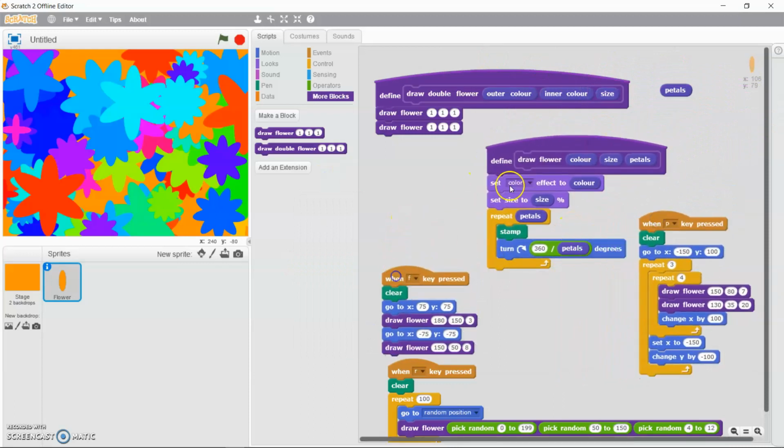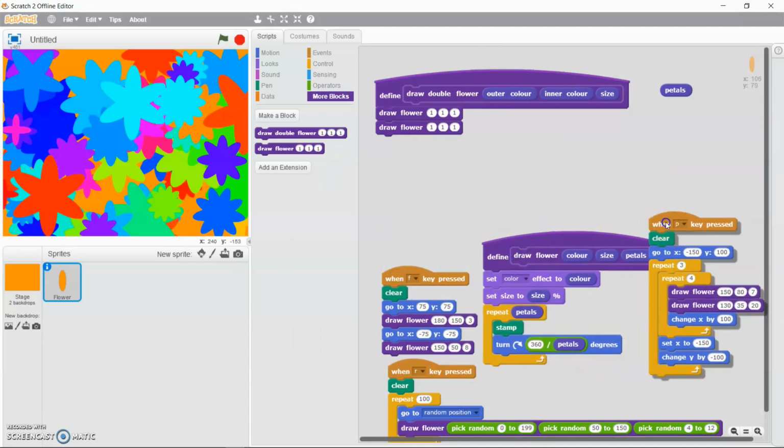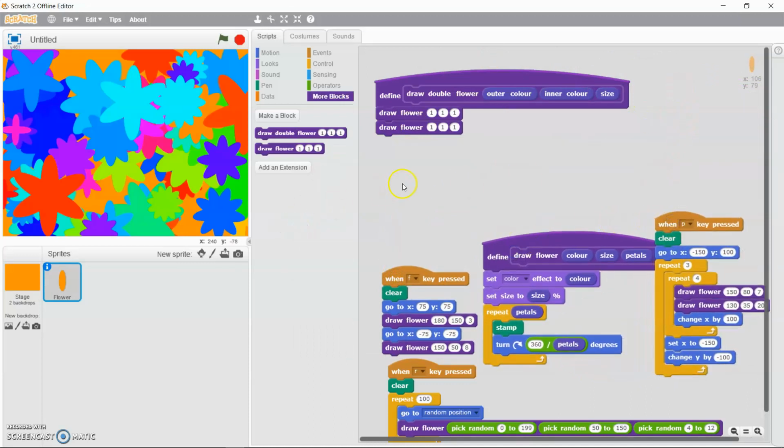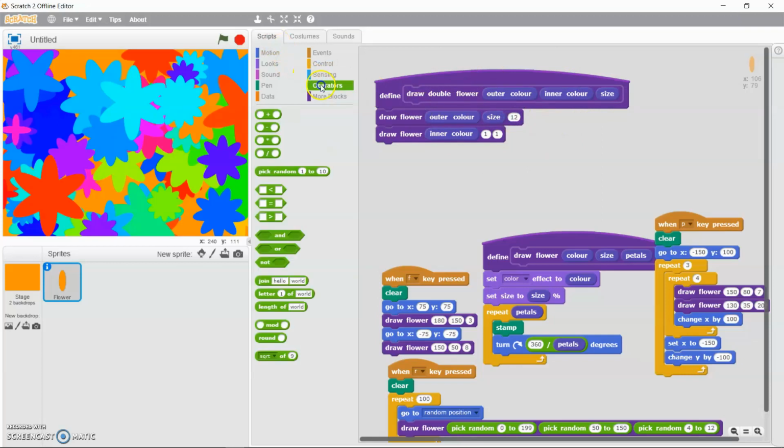So I'm just going to drag this down here. All right, creating some space. Okay, so right here we can have outer color in the first block, inner color in the second draw flower block, have the size in the first outer draw flower block, and type there 12. Then we can go to operators, drag out the division in the second block, and have size divided by 2, and have the third one, which will be 20. So the draw double flower block can draw lots of flowers in the same style.